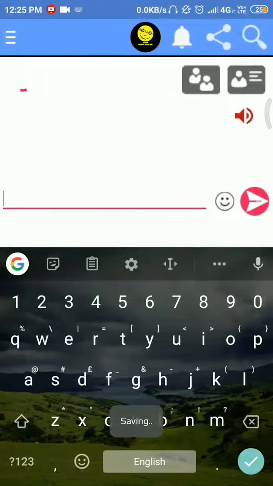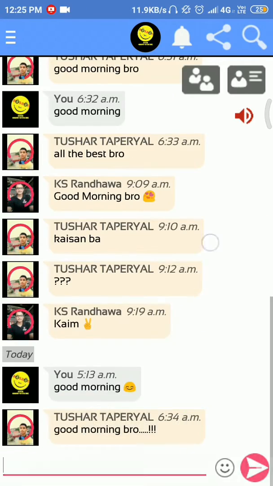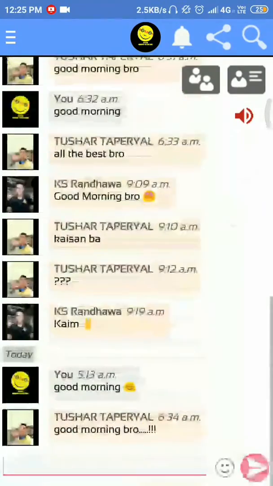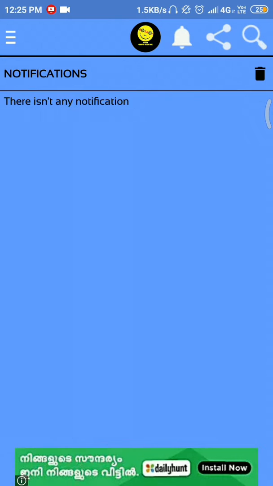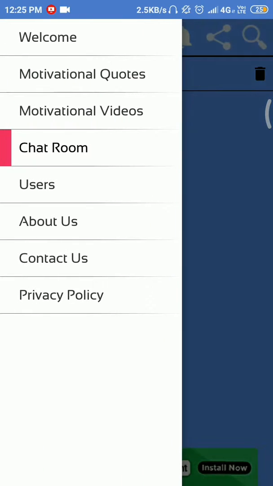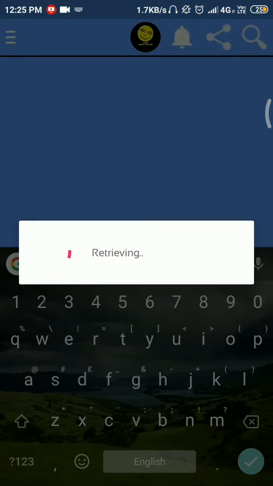Now you can see here's a chat room. You can see the images displayed. Now here's a chat room. The second thing I'm going to tell you about is the notification that I mentioned. You will get all the notifications here. You can share the app and something. Again, I'm going to the chat room. Now again, I'm telling you something about the profile.